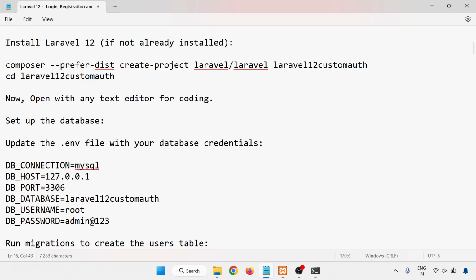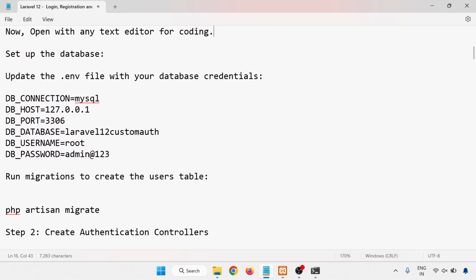And next, set up the database. So for the database setup, there is one .env file. In that we'll create the database connection. Initially the DB connection will be SQLite by default. So I'm changing it to MySQL. I'm using the MySQL database.